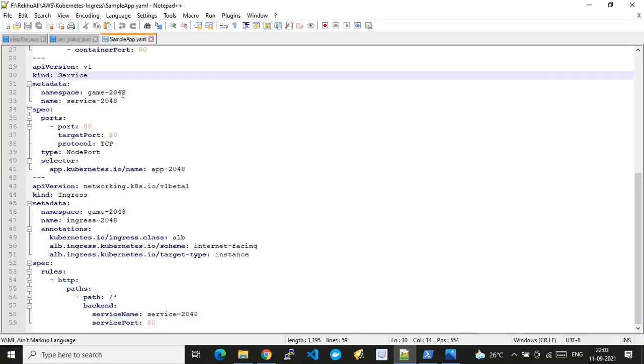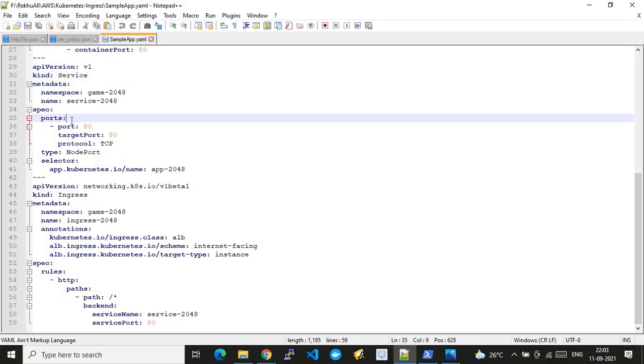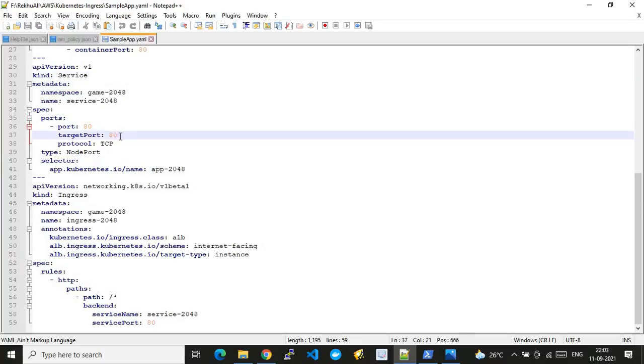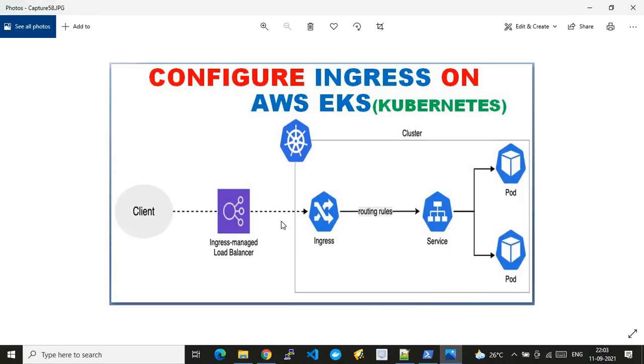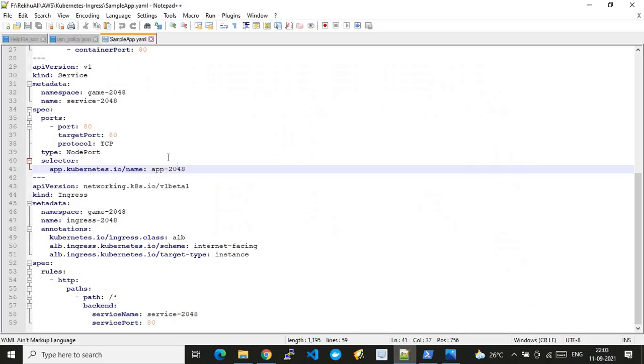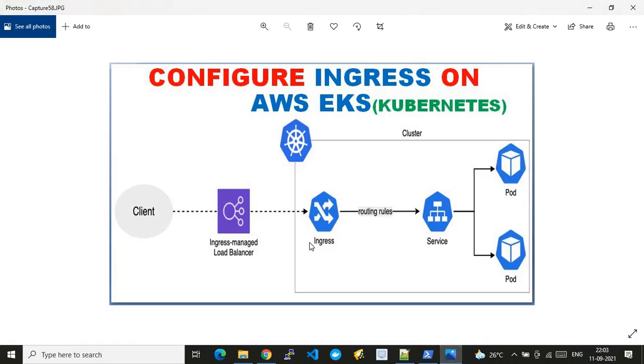Here the kind is service, and the metadata is something like this. Ports is 80, target port is 80, protocol is TCP, type is NodePort, and the selector is our name label. If you have followed what I have explained here, you should now be connecting the dots. We are creating the ingress, then configuring the routing to that ingress, and it is pointing to a service, and the service is related to our pods, nothing but our application.